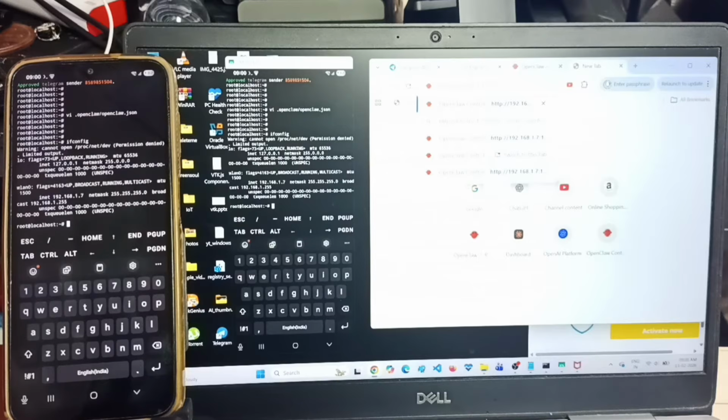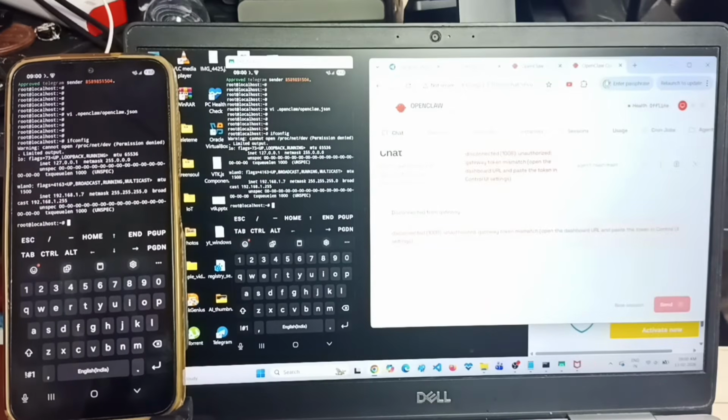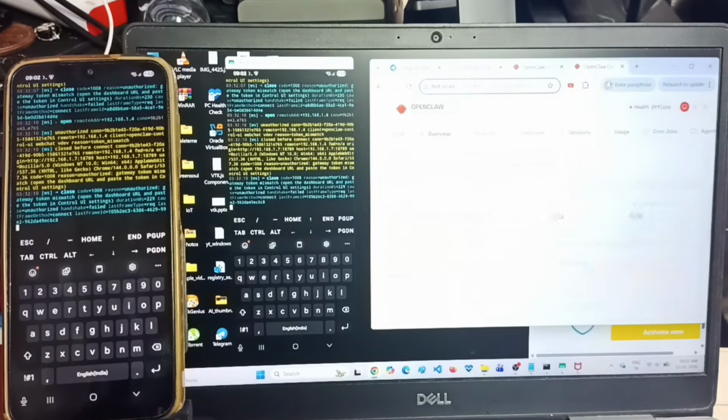Go to this URL 192.168.1.7:18789. See, so here we can access. I think token has been changed. So let me refresh the token.